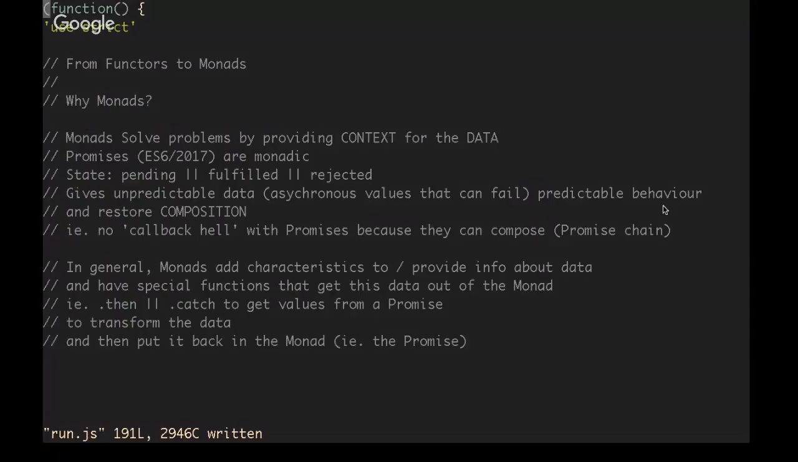So first thing that I think a lot of people skip when explaining monads is, why do we need monads and what do they do for us? Well, as I've said here, monads solve problems by providing context for the data. For example, promises from ES6, or that shouldn't be 2017, 2015, are monadic. So they are a type of monad. They behave like a monad. Their implementation is a little different, which is why they are just monadic.